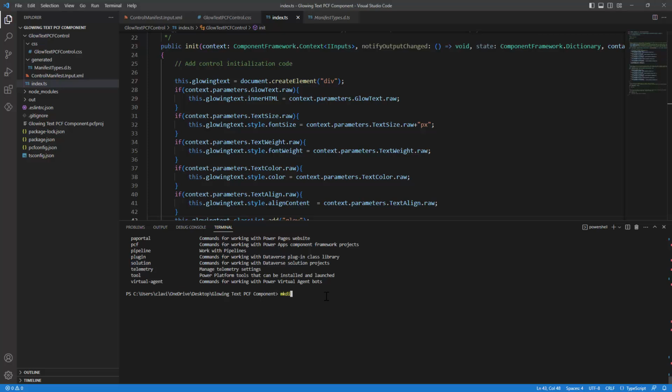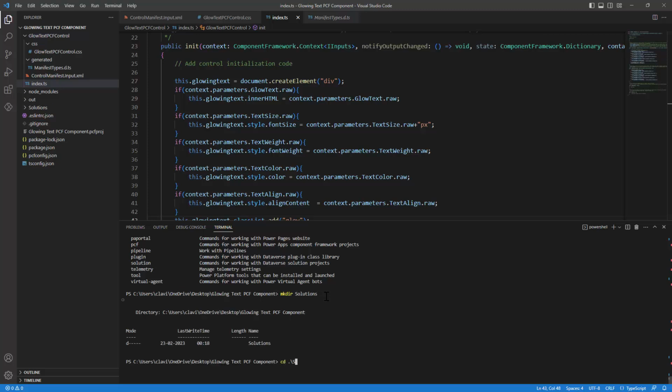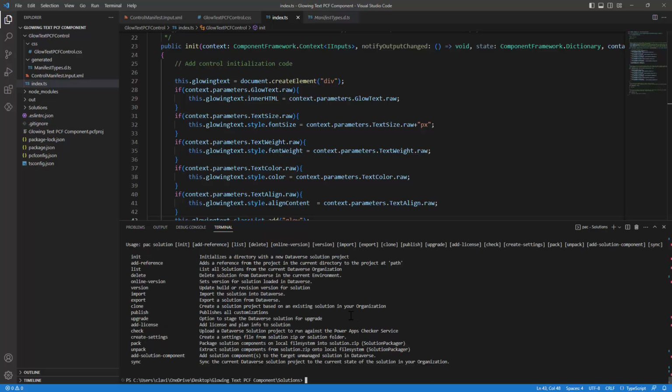pack command itself. Before building the solution, I want to go ahead and create a folder. So I'll say mkdir, and I'll give it a name, solutions. And I'll change the directory of the solution. Next, I want to create a solution, right? So I'm going to use the pack command. So the pack command would be pack solution. And if I hit enter out here, it tells me what parameters I need. I need the init, right? So I need to initialize it. So let me quickly type in init.